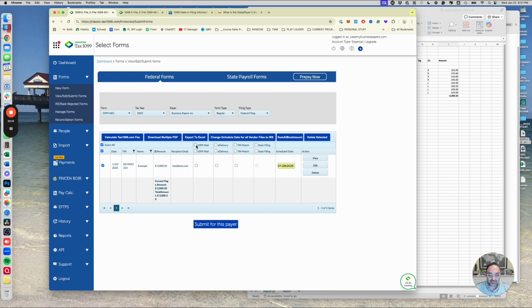And then you're going to select here, send it via USPS mail, also e-deliver it if there was an email address. The TIN match is the service doing its best to try to find a way to match the tax ID with either the entity or the person. Because if you enter the tax ID wrong, it's going to get kicked back and you have to do a correction. So it does this service to try to eliminate you putting in incorrect tax ID information for the person or the entity.